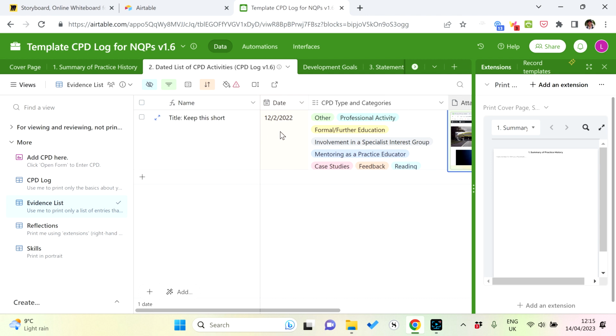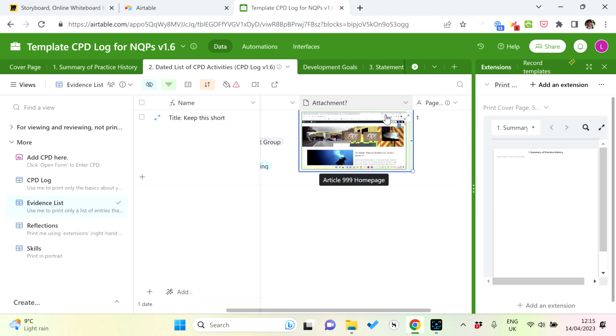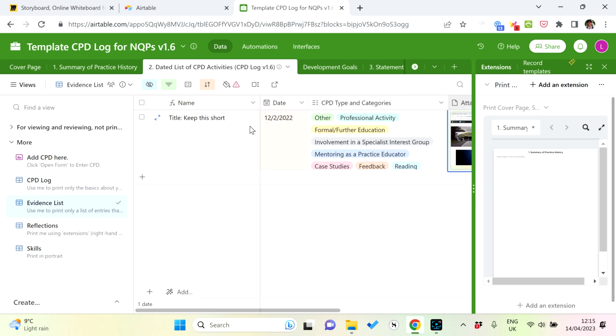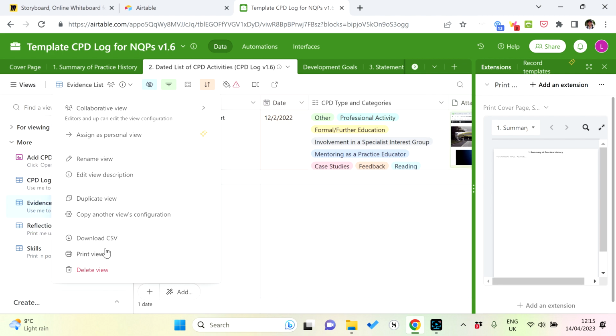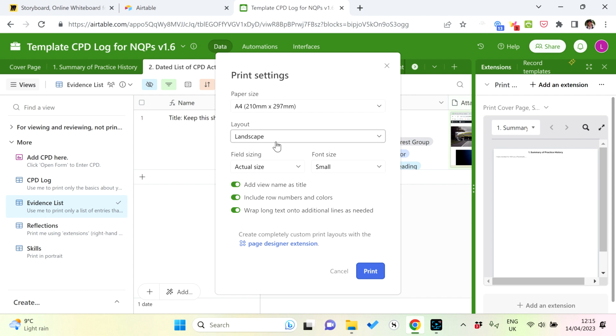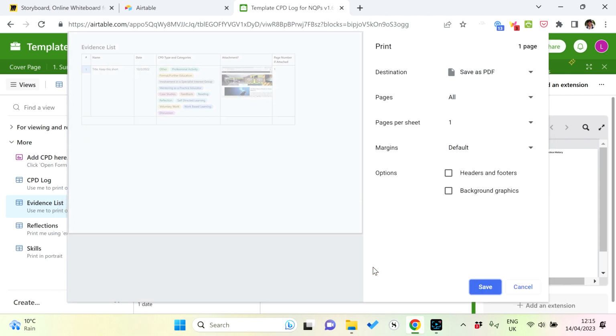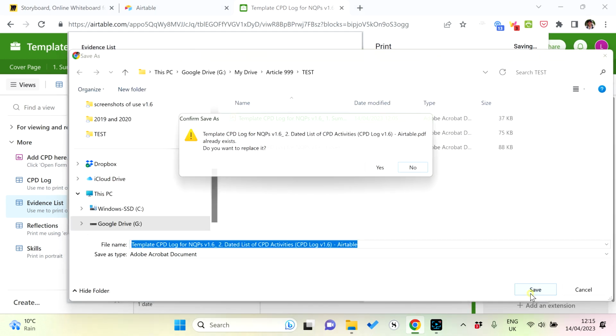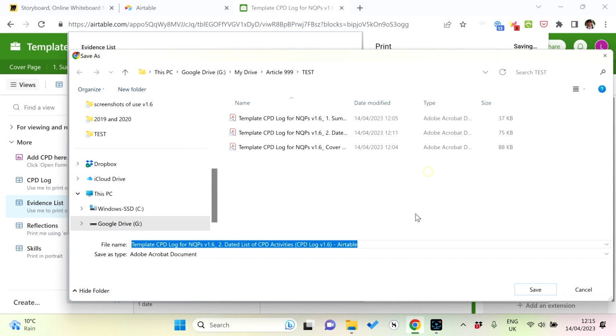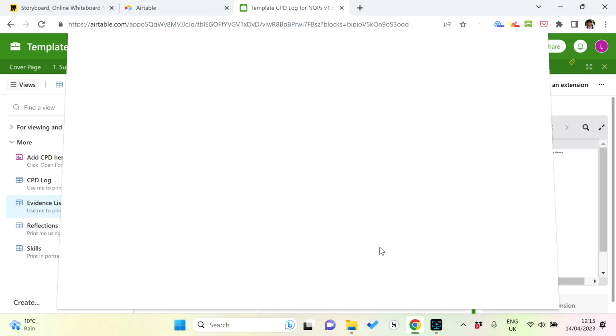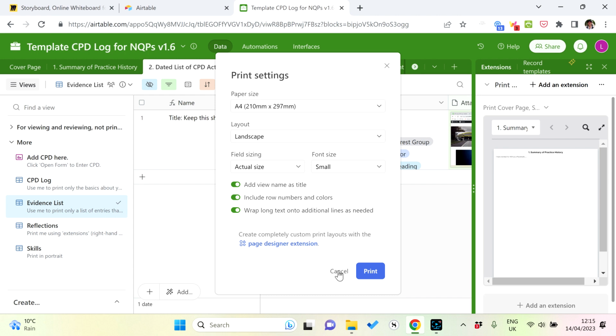If you want to print the contents list, so title, date, CPD type and categories, evidence, nice evidence list, come across again to the print view, click on that, A4, landscape, actual size, small, these options are on, press print, and it will print like so. So again, I'm going to save that to PDF in the same place. Change the name, let's just call it evidence. So, okay, I'm now going to come out of this.